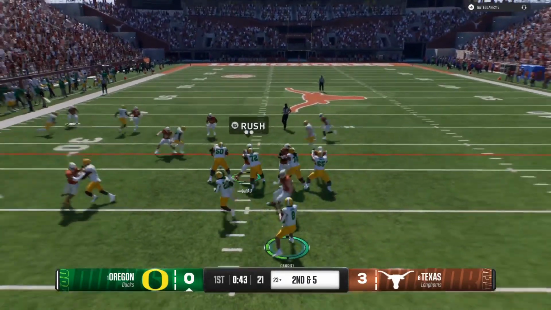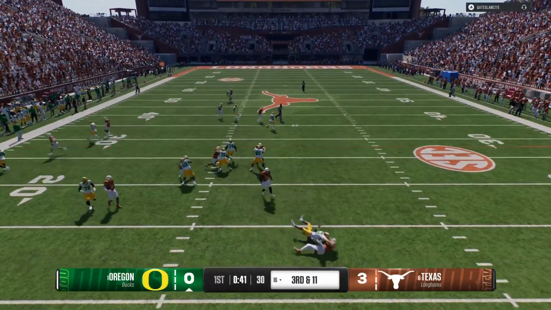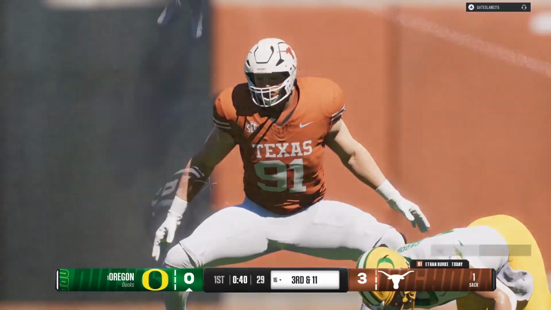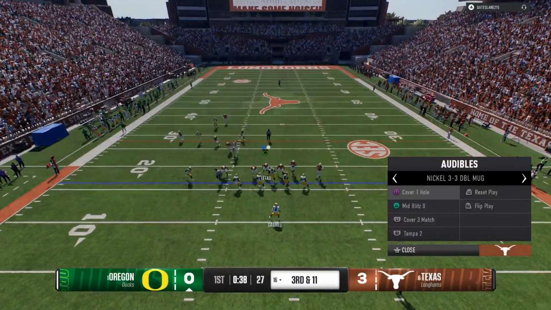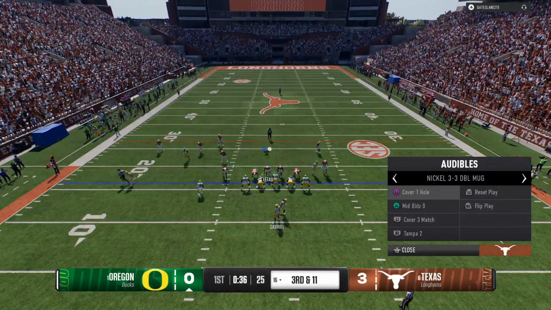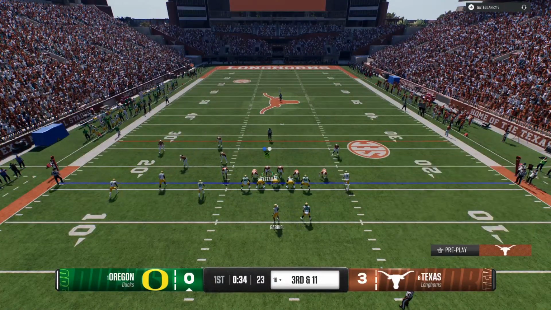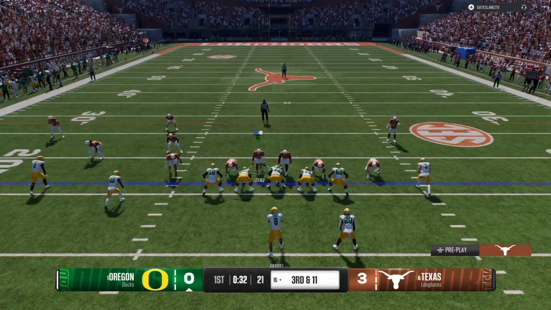Looking downfield, it's Gabriel. And they get to the quarterback and knock him down back at the 16. Not exactly the ideal situation for this offense. 3rd and long, back up inside their 20.